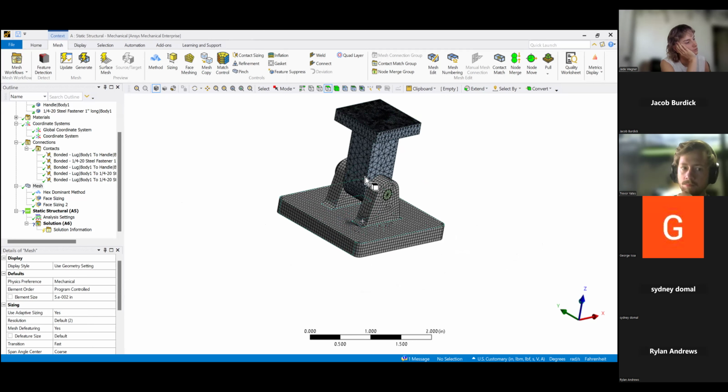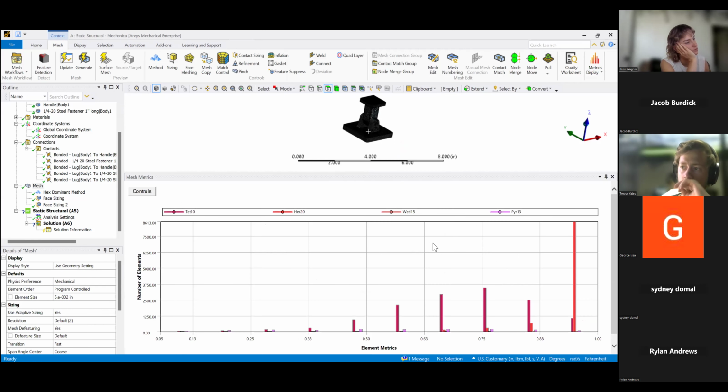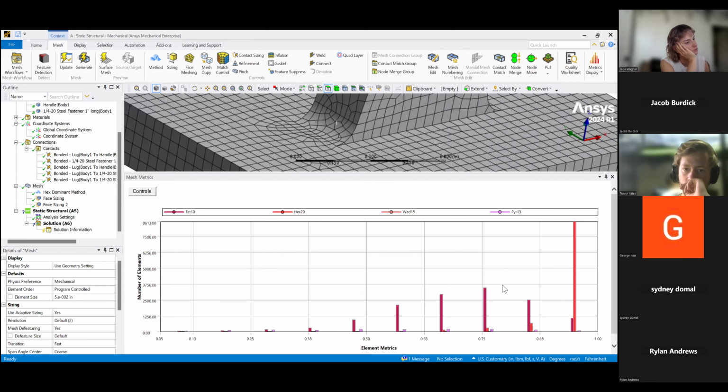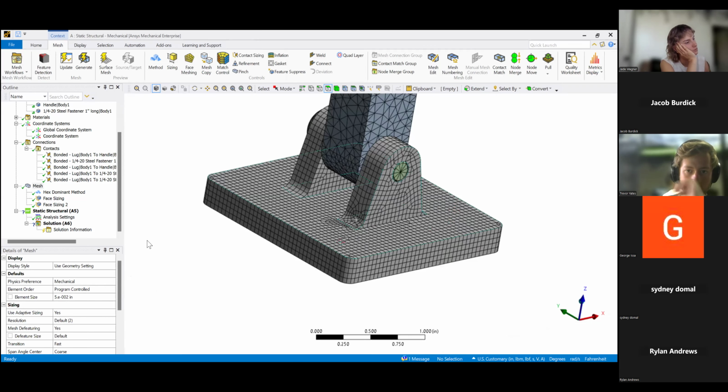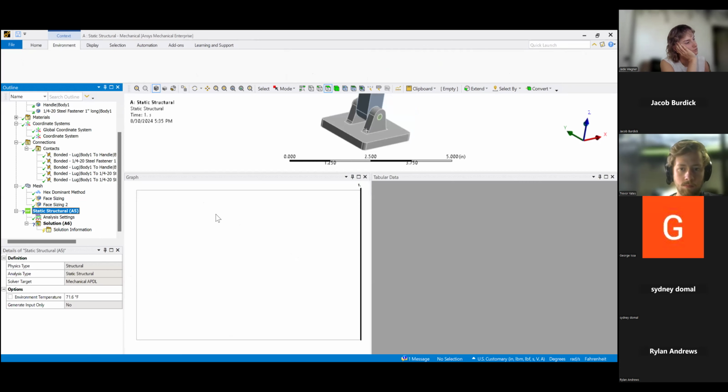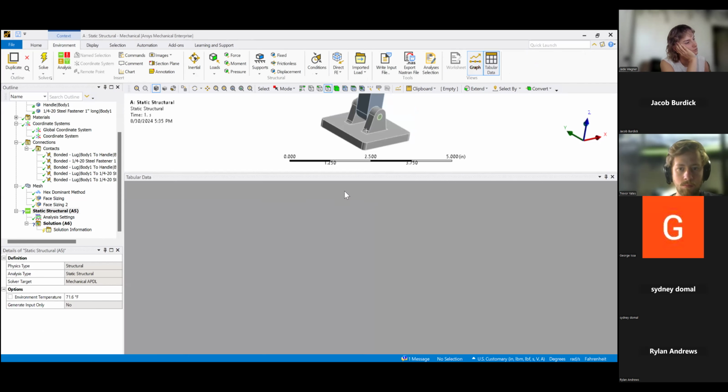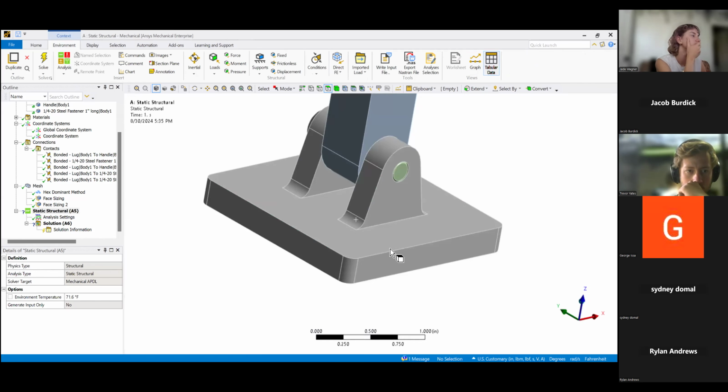And yeah, after that, you can always just go to your mesh quality. Probably don't have the best one right now because this is purely a demonstration. But yeah, based off of that, you can optimize your mesh for the best results. So after that, you can move on to your actual study. So this is where you're going to define all your supports, your forces, and anything that's pretty much influencing your structure throughout the study.